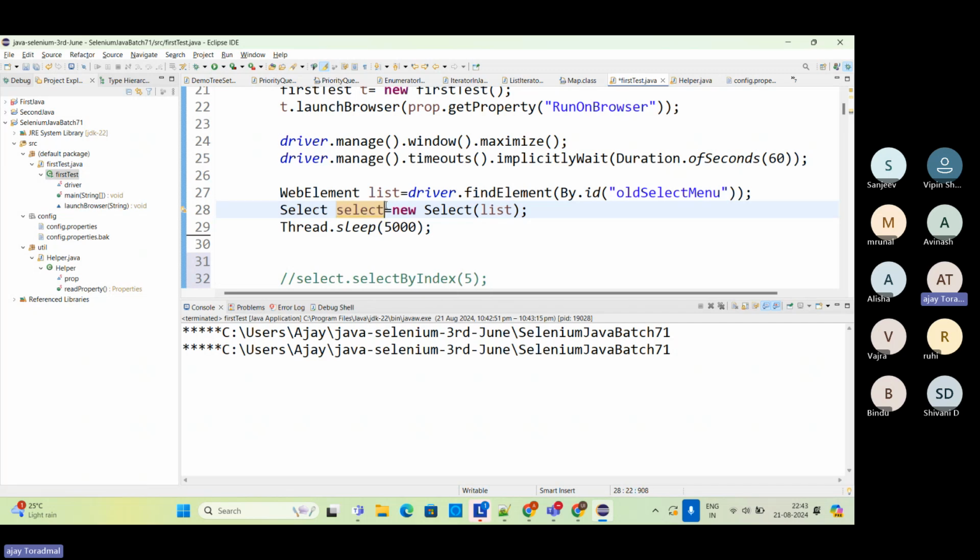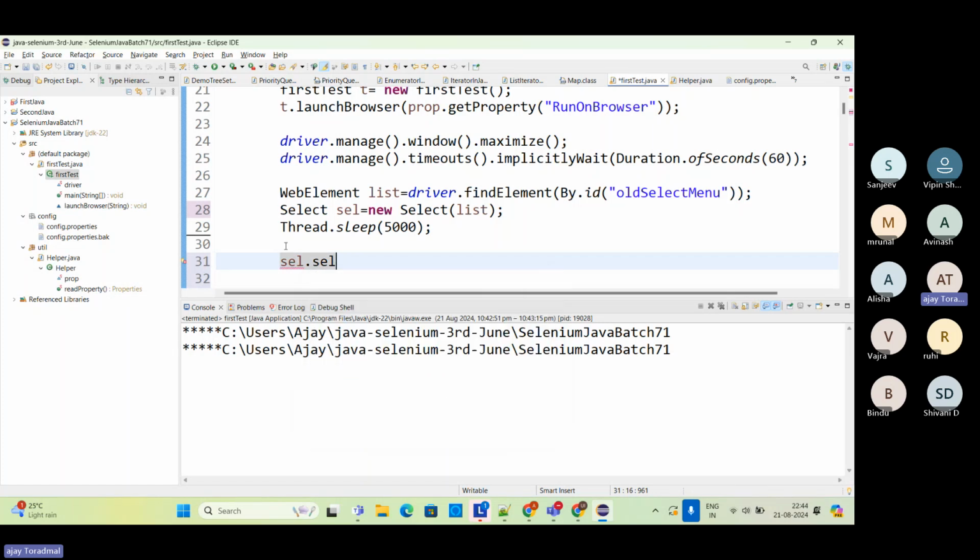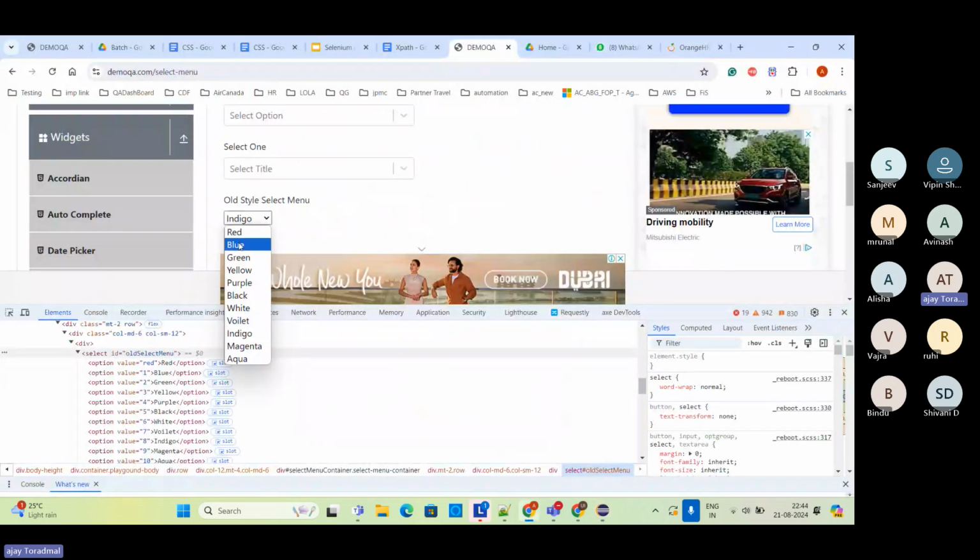So tomorrow, if this object is called SEL, I'm going to say SEL dot select by index. Now I'm going to say SEL dot, let's say, select by visible text. What does visible text mean? Whenever I'm opening this particular drop down, this is the visible text: red, blue, green, yellow, purple, black, white, violet. So this is the visible text for me.